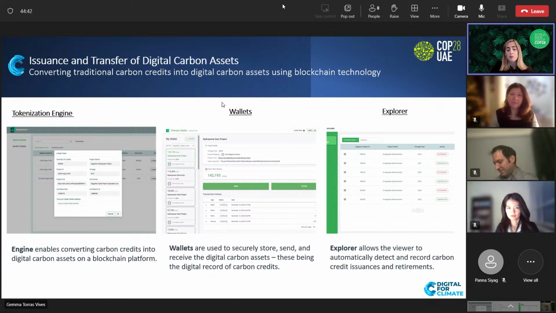This full end-to-end process of tokenizing these carbon credits not only gives us the fractionalization and potential liquidity, but because it's running on the blockchain, it gives us also transparency and traceability of transactions. And finally, it also enhances the democratization of access. So it enables broader access by investors and different stakeholders of the market.